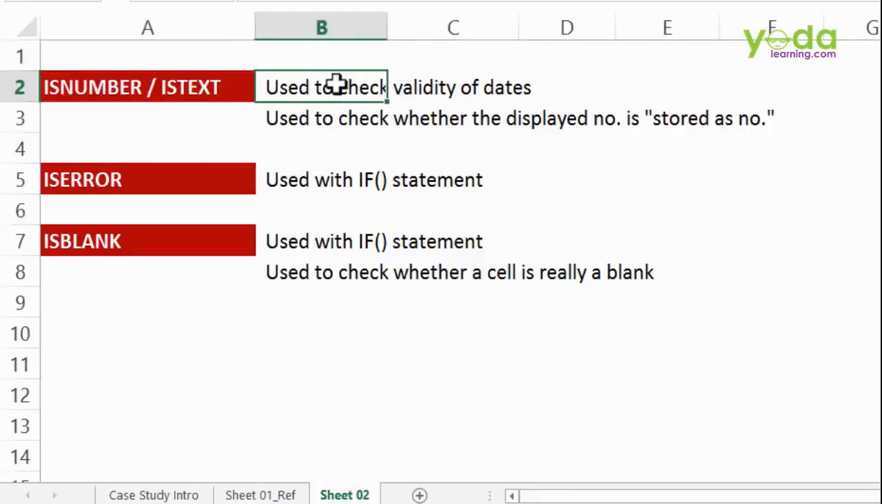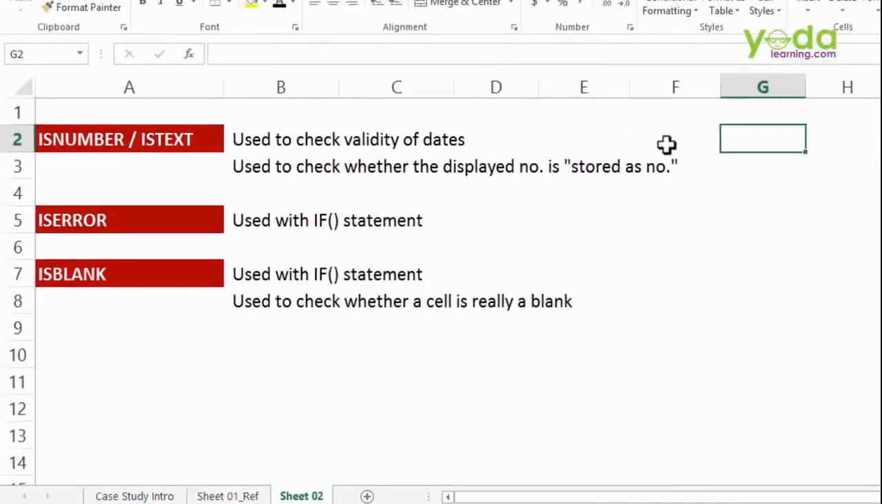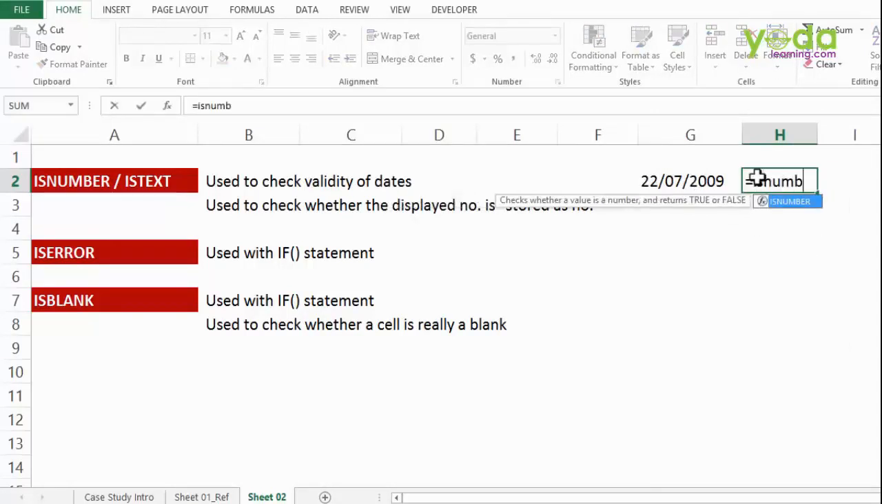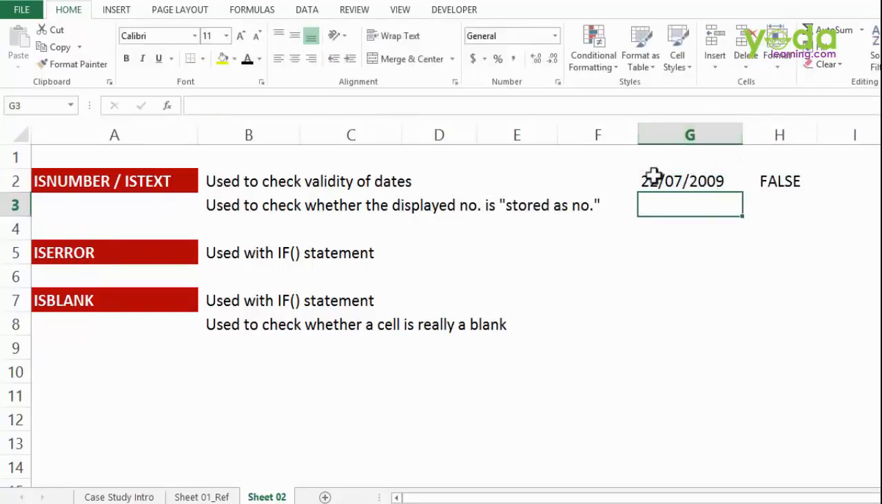In short, you'll be able to look at the reference sheet which will tell you what ISNUMBER is used for. It is often used to check the validity of dates. If you watch our videos on dates, you'll notice every valid date is a number from Excel's point of view. So if you're writing something like 22/07/2009 and the control panel settings suggest that you must enter the date in MDY format, Excel will not be able to read this as a date, and you can find that out using ISNUMBER. Is this a number? It's not, hence it cannot be read by Excel.